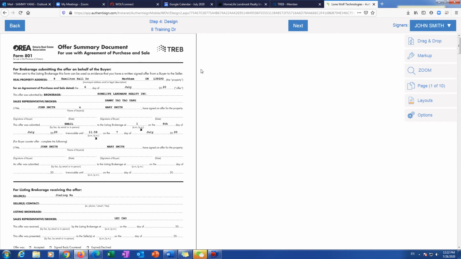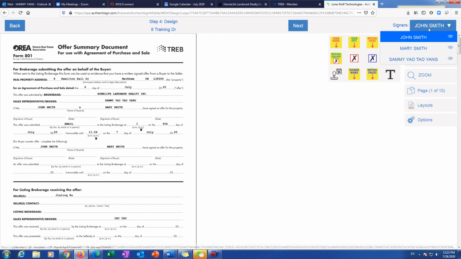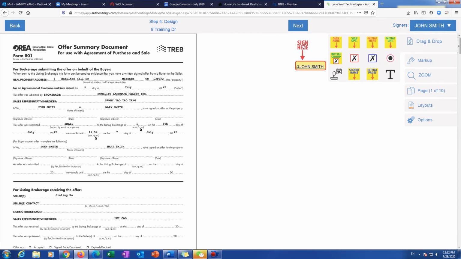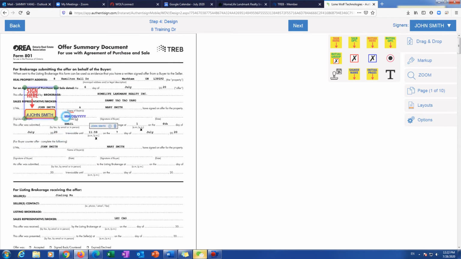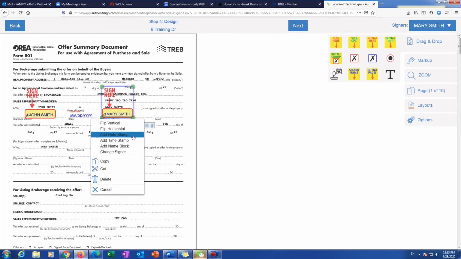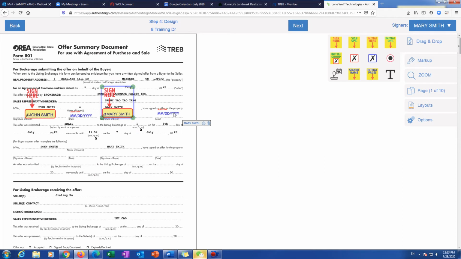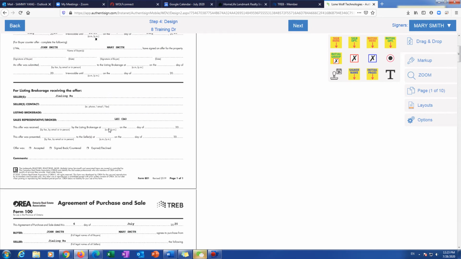The first form is the offer summary. We need to first find the buyer's name, first buyer, and hold the signature. You see there's a sign here. Just hold and drag the signature of the buyer to here, and then click setting, add date, sample, and then switch to the second buyer, hold the signature to the spot, add the date. So the first form we finished.